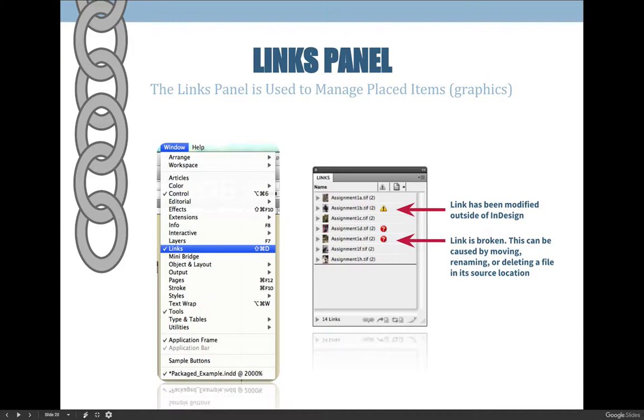The bad ones are the red circles or the red stop signs, and they mean that InDesign is looking for your image in a particular location, and it just cannot find it. And so you must relink images that have the little red circle or the little red stop sign, depending on the version of InDesign that you're using.